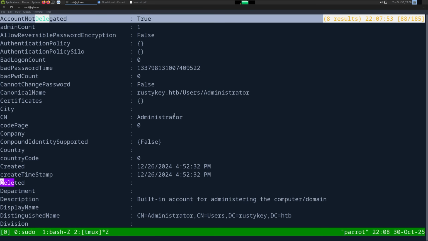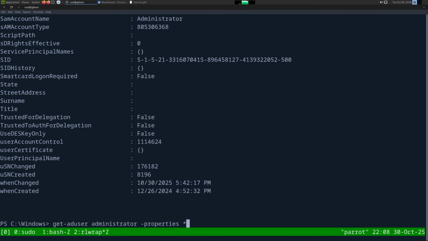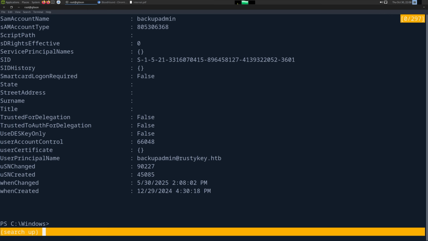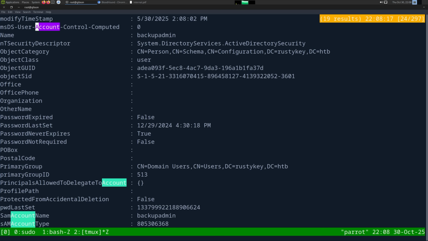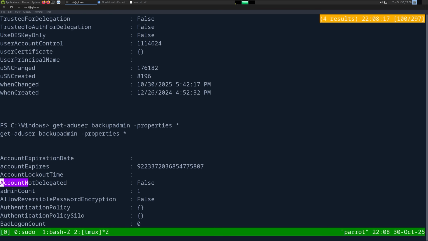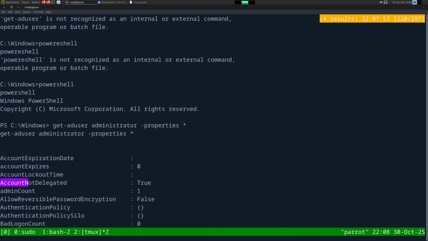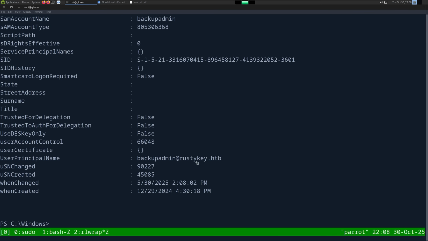I know BloodHound shows it somewhere. Let's try BackupAdmin. What was it? BackupAdmin? Yep. AccountNotDelegated is false. So that's what's going to enable us to do delegation here.